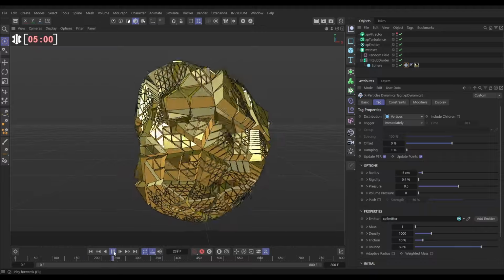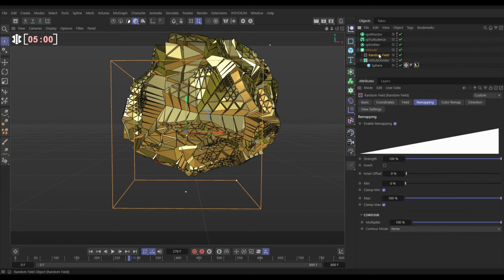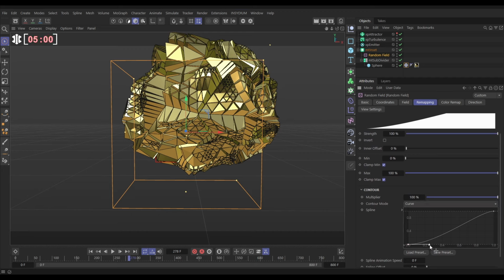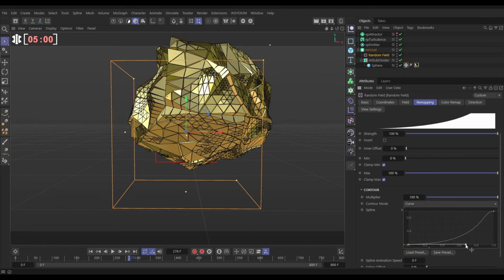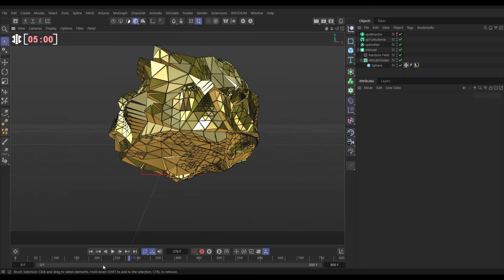Now, what we're able to do is we could actually add a little bit more of a contrast curve to our inset, so it's more obvious. If we go to our random field, to the remapping tab, you can see it has this linear remap. But if we go to the contour mode here and change it to curve, it gives us an adjustable curve, and we can crush that noise. We can add loads of contrast, which will make it much more kind of spiky in places and smoother in other places.